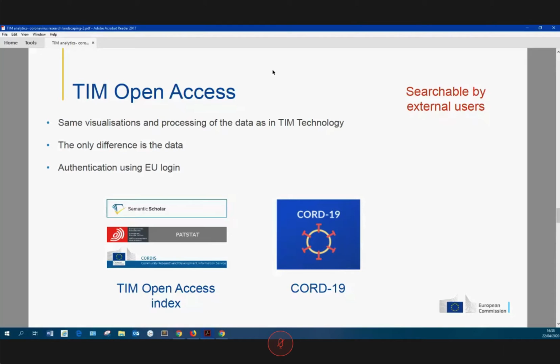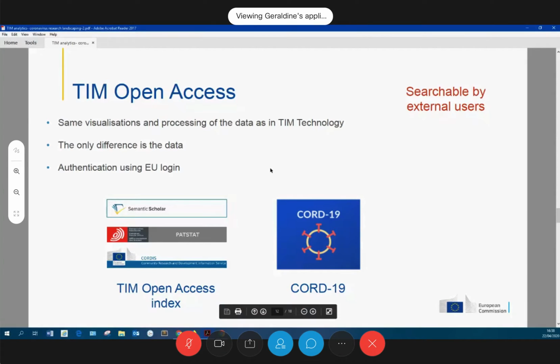So in this case, you're going to have basically the same tool, but you can make your own searches. So you can define the way you want coronavirus or something more specific or something else that has nothing to do with coronavirus, if that is your point. On top of this, this would be this Team Open Access Index, where we have these three databases.